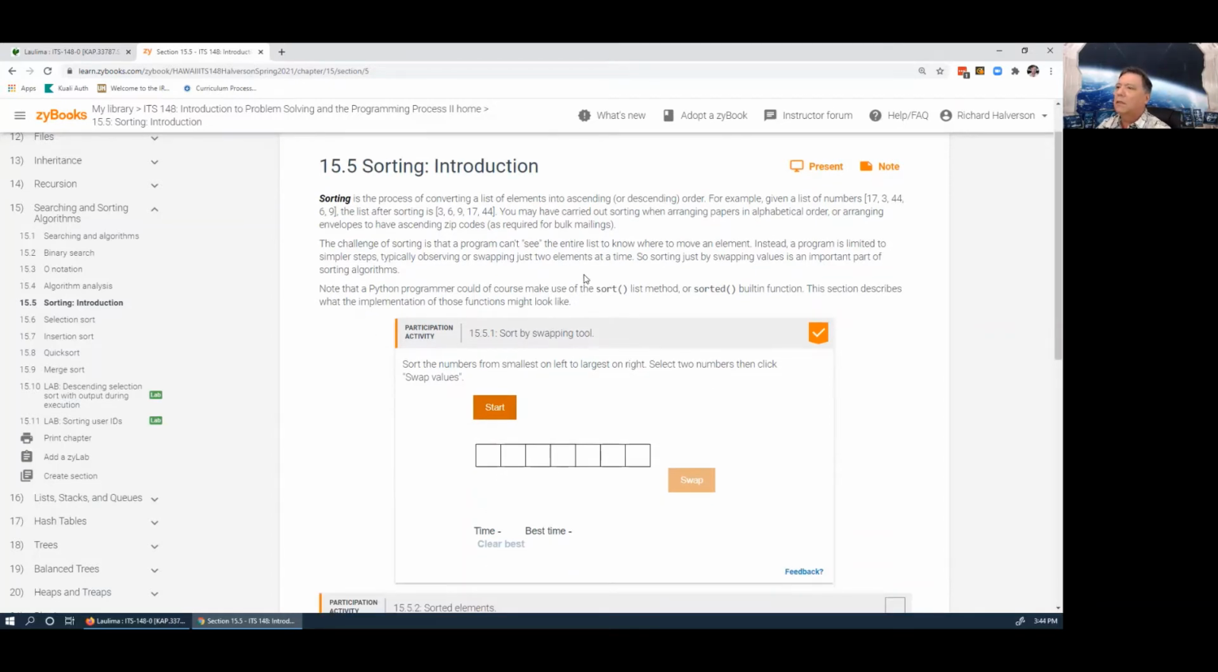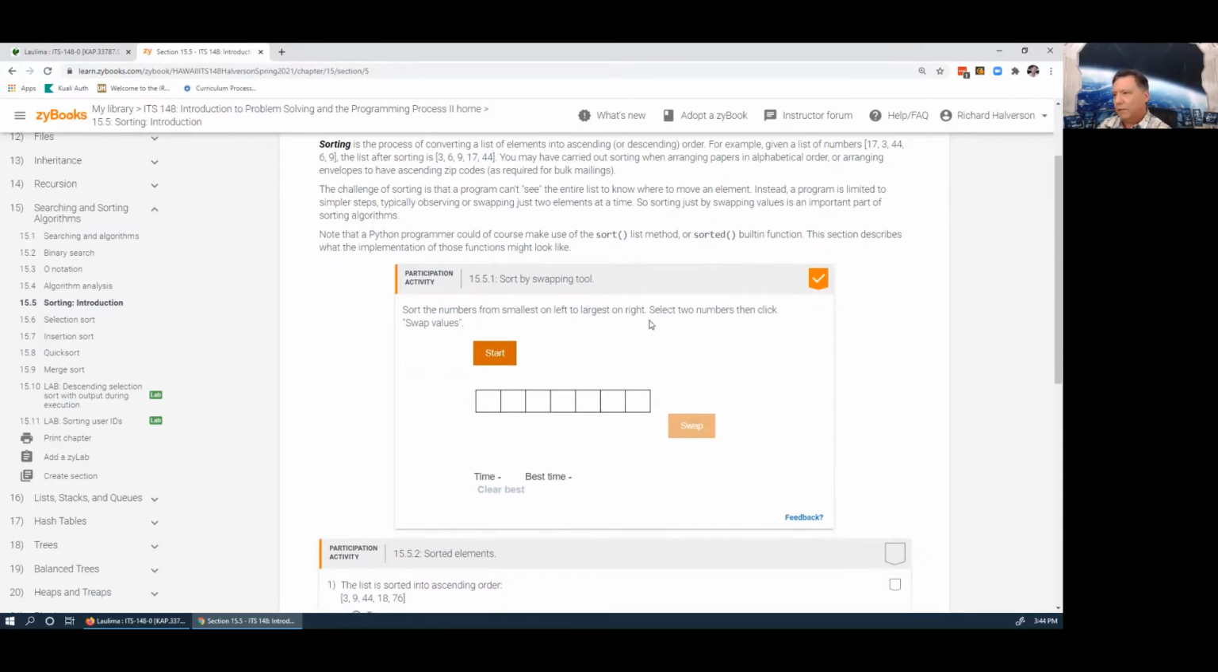All right, so this is the little participation activity that we showed last time, and it's basically sorting by swapping. A lot of the sort algorithms use some sort of swap where elements switch places as the list becomes more sorted. And the algorithmic analysis has to do with counting the swaps, for example.